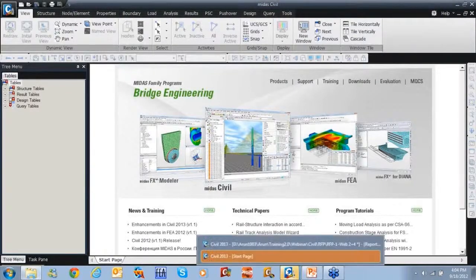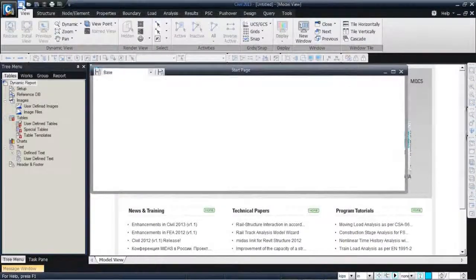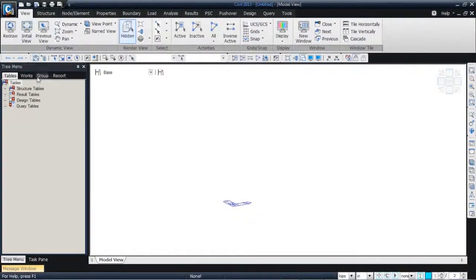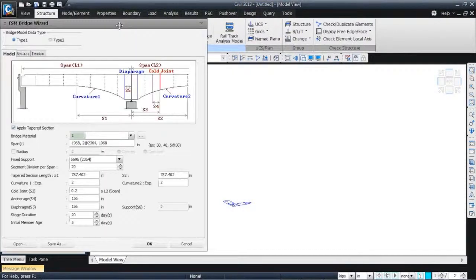Alright, so I briefly shared with you my work schedule for the day. So coming back to the program, I'll open a new file. Now with the same profile and same input, let's quickly create some other type of structure with different construction methodology. So let's start with the fully shored method of construction, which is very common.